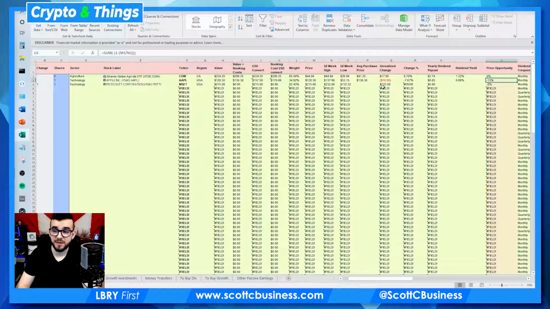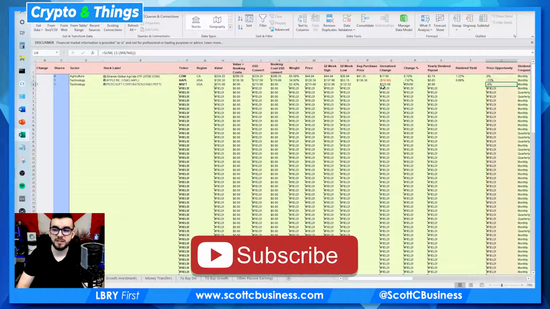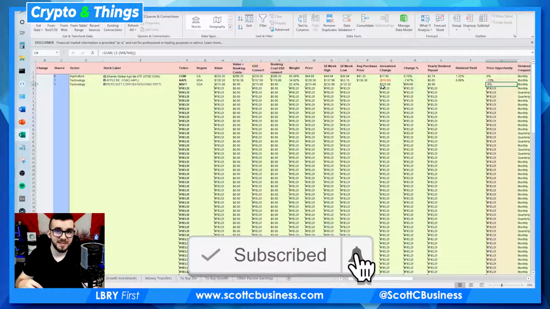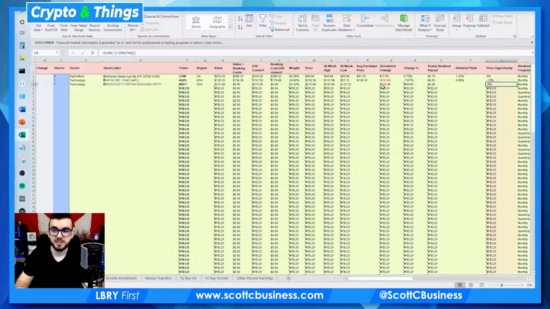I believe that Microsoft and Apple will absolutely go back and pass their all-time highs. So these price opportunities are just a good indicator to me that I can get the stock for a little bit less than what it might be worth in the future. But again, these aren't what you should go buy strictly, because you don't only go for price opportunity. If there's stocks that are good stocks, you should be getting those.